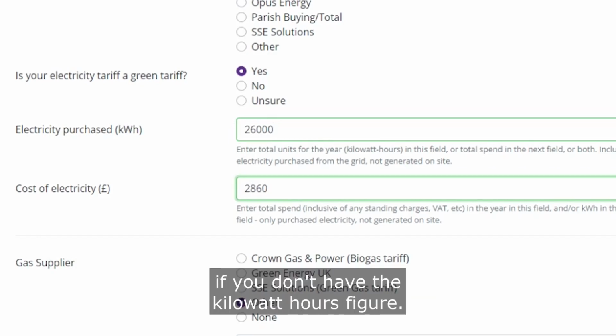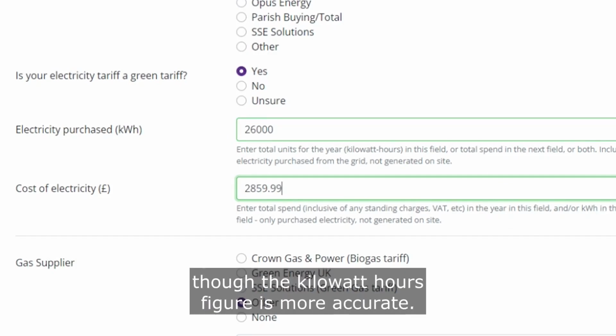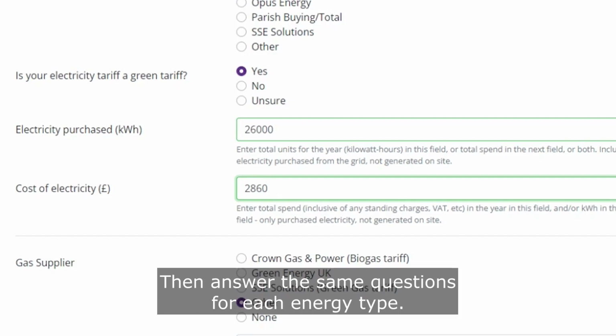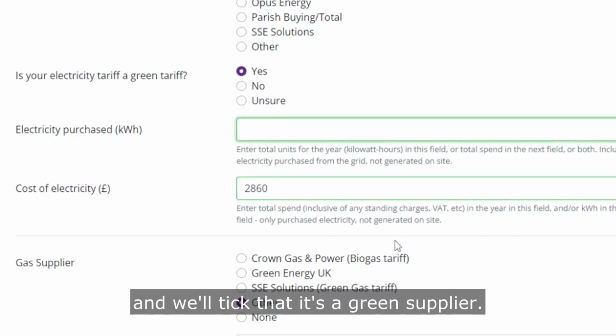Please don't worry if you don't have the kilowatt hours figure. You can leave that blank and simply enter the cost for the 12 months, though the kilowatt hours figure is more accurate. Then answer the same questions for each energy type. So for gas, we're using Green Energy UK in our example, and we'll tick that it's a green supplier.